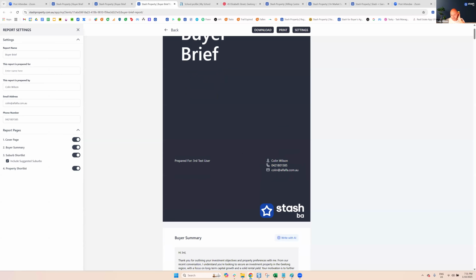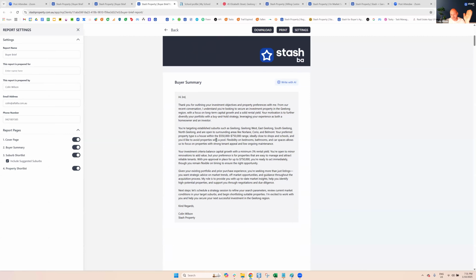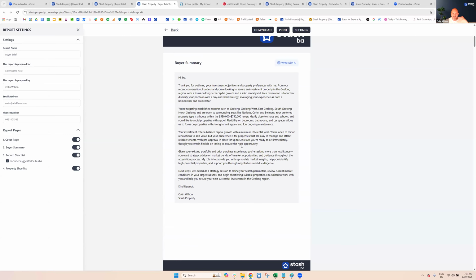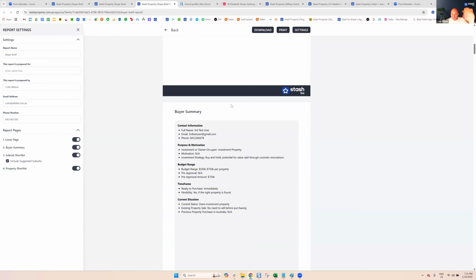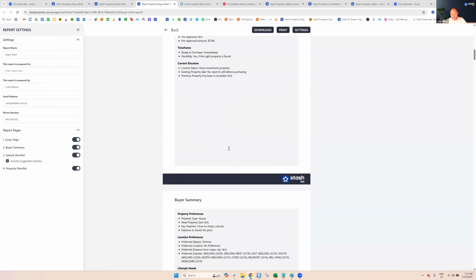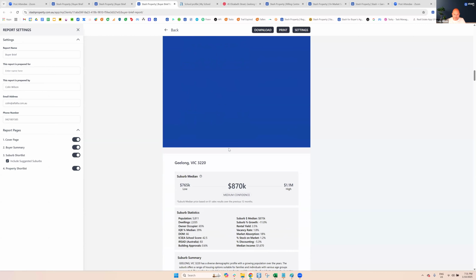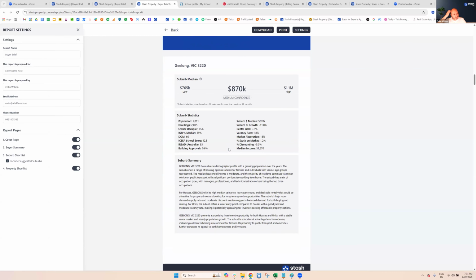This is all fully branded in your stuff, not Stash. We've got a summary of what we've discussed. Just go through about, and here's all the suburbs we've suggested, the price range. That's all AI driven, so you don't have to write that, but you can edit it. Here's a summary of that brief that we got from Gameplans. And then here's those suburbs that we've selected. So here's Geelong. Here's everything we know about Geelong. So you can deliver this at any stage throughout the process of going, here's a bunch of suburbs. Let's go and interrogate them further. They can then go, yep, I don't like that one, or I do like that one.